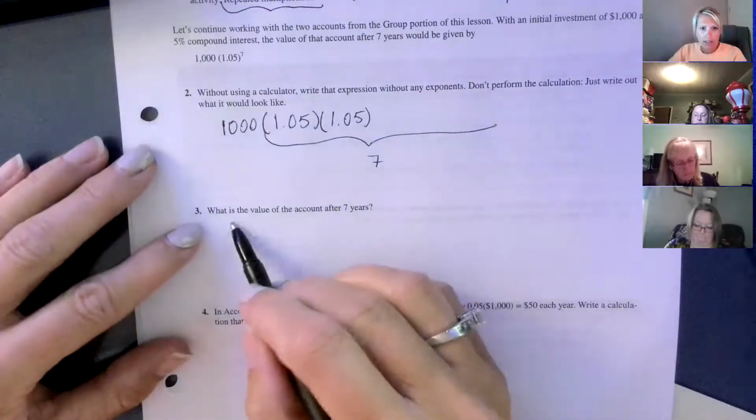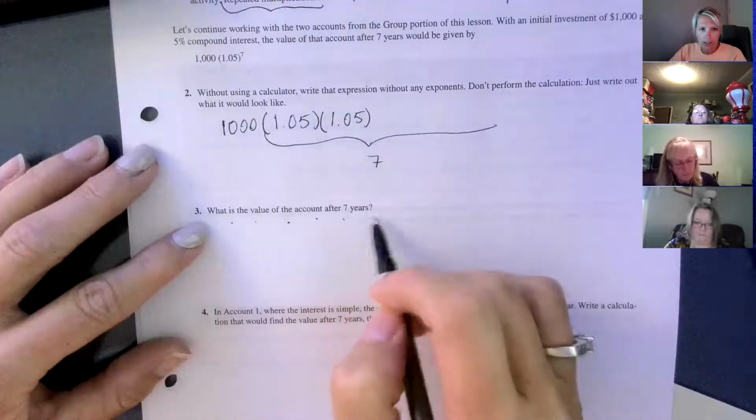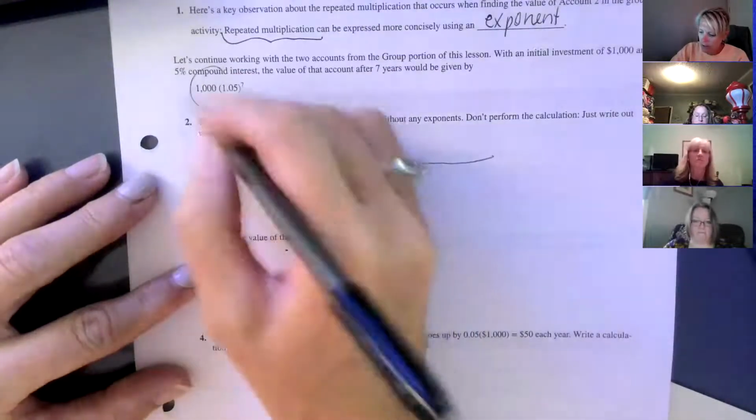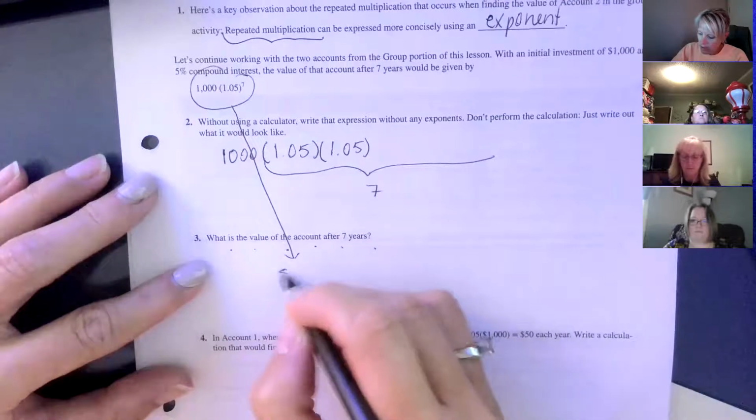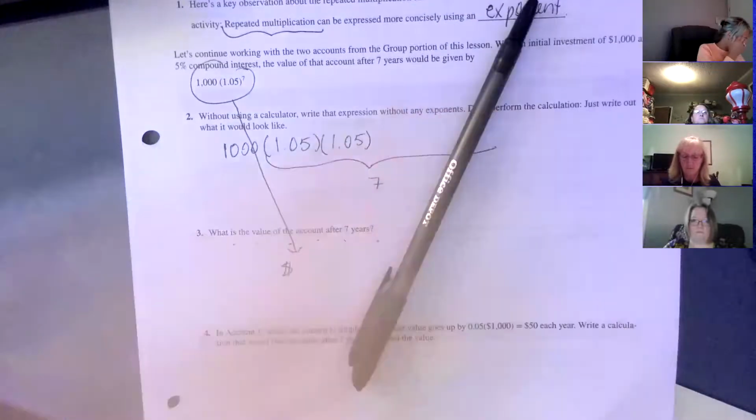So it says, what is the value of the account after 7 years? That means go ahead and perform this calculation up here and put that down here. So what is going to be the value of that after 7 years?